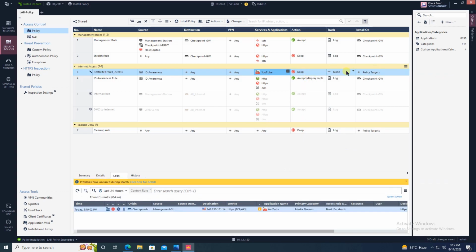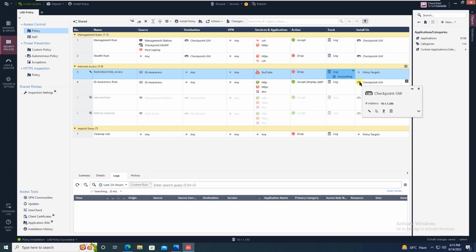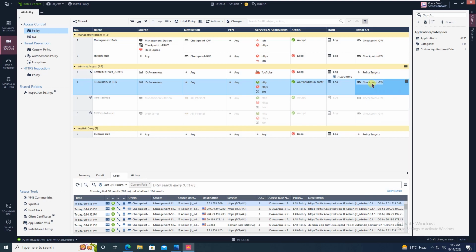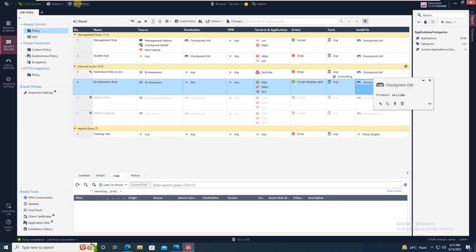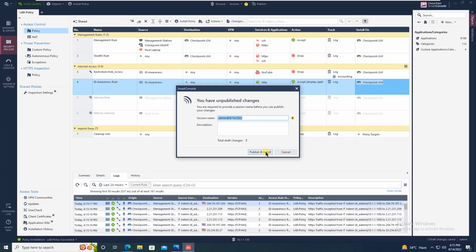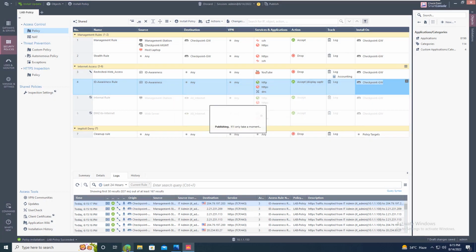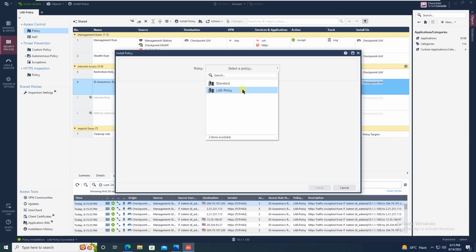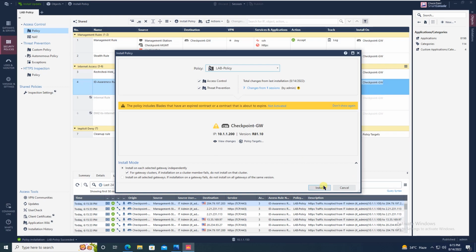And the action, keep it drop, log the traffic. If you wish, you can give the checkpoint gateway, or else we have already said that our default installation path will be the checkpoint gateway, this firewall itself, and finally install the policy. Publish and install. As you can see, our policy has not succeeded yet. It will start the installation. Lab policy, install.